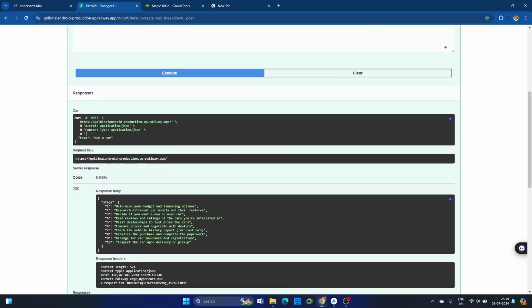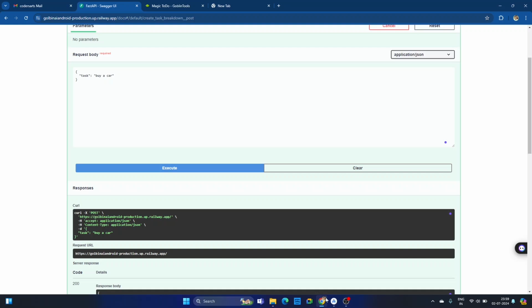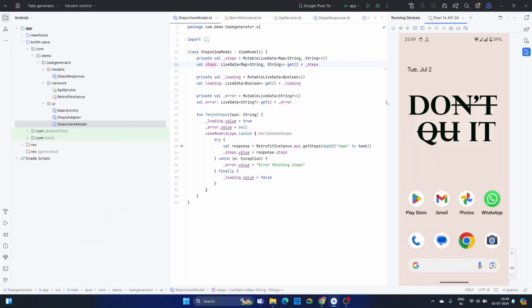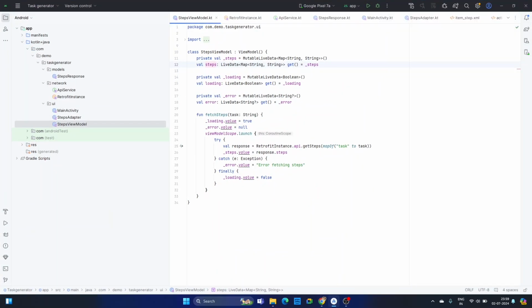Here you can see: determine the budget, research the different car models, decide if you want a used car or a new car. These are the basic steps that you are getting. These are the things that we are going to integrate in our Android application. How can we do it? Basically, we have to create an Android app for it and use the Retrofit library for hitting this API. Let's see how we can implement it.